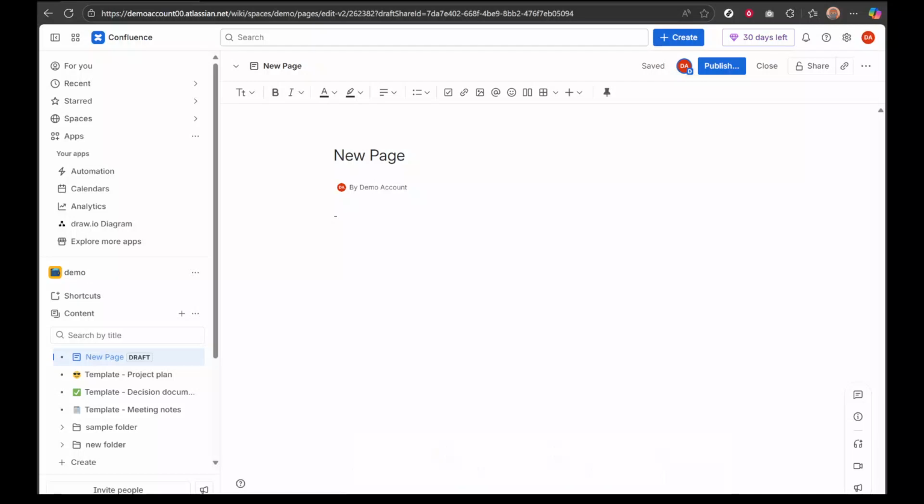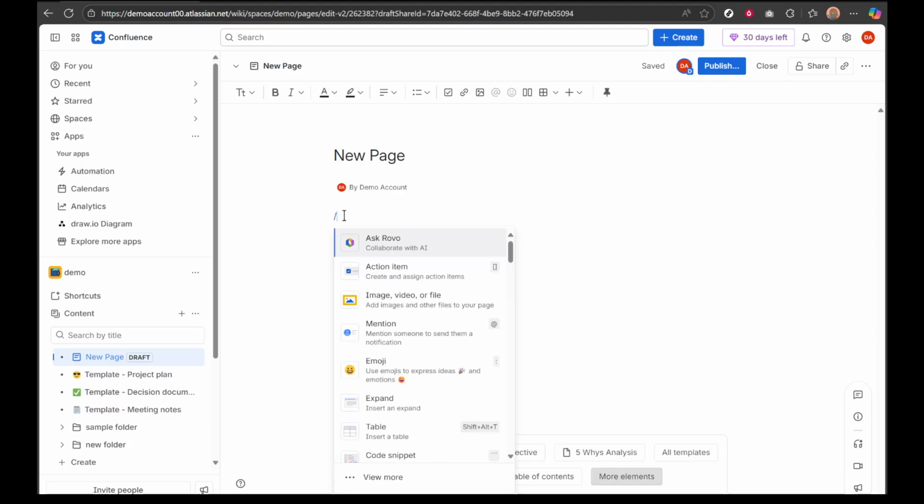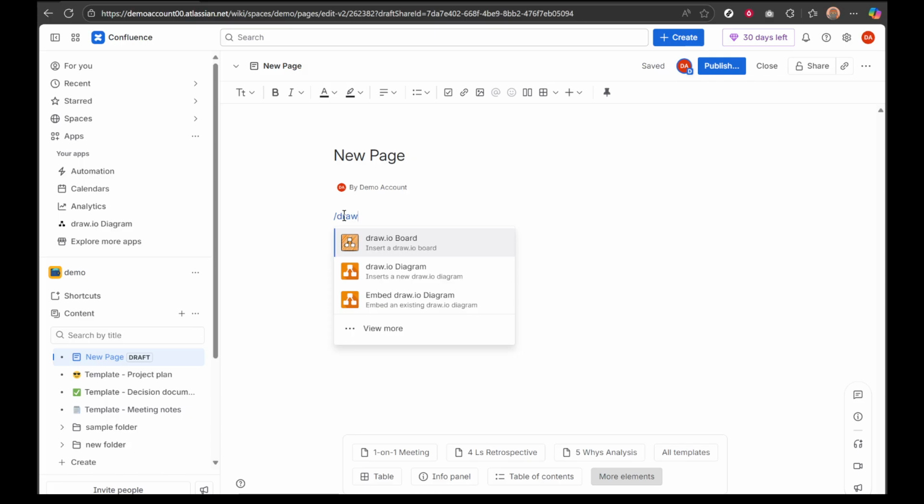In today's video, I'm going to teach you how to create a decision tree diagram in Confluence with Draw.io. This guide is designed not only to help you build a clear and effective decision tree, but also to make the process smooth and intuitive, ensuring your diagram is both functional and visually appealing. Let's dive in. We'll begin by navigating to your Confluence page.